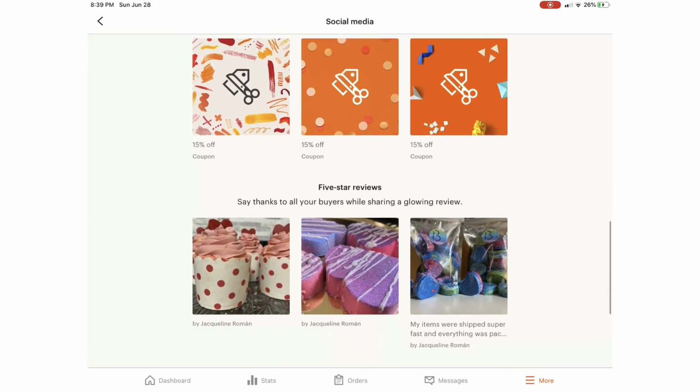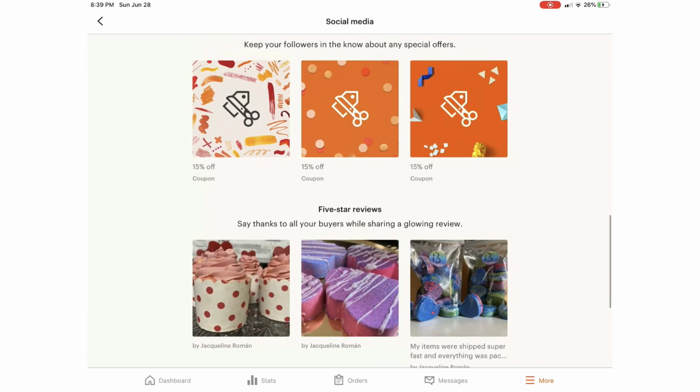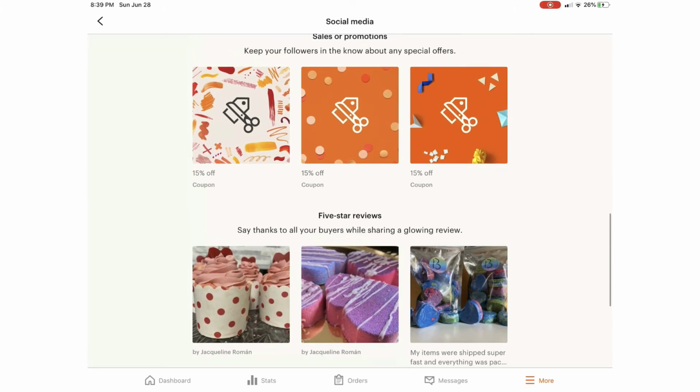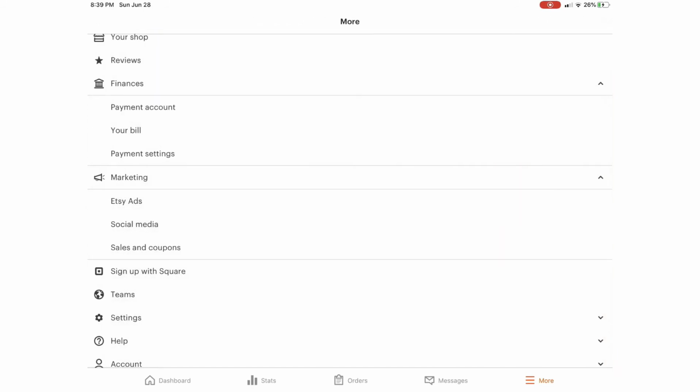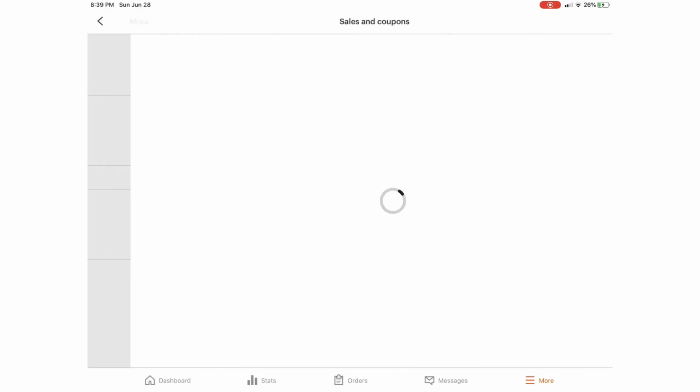Also, the more you're active on Etsy, the more Etsy will most likely rank you higher in the search engines on Etsy the more active you are on your account, and that's the good thing about social media on Etsy.